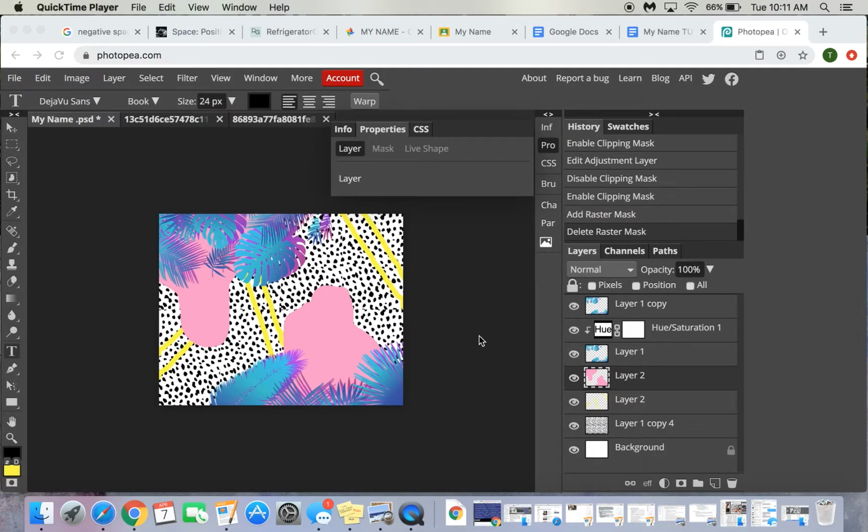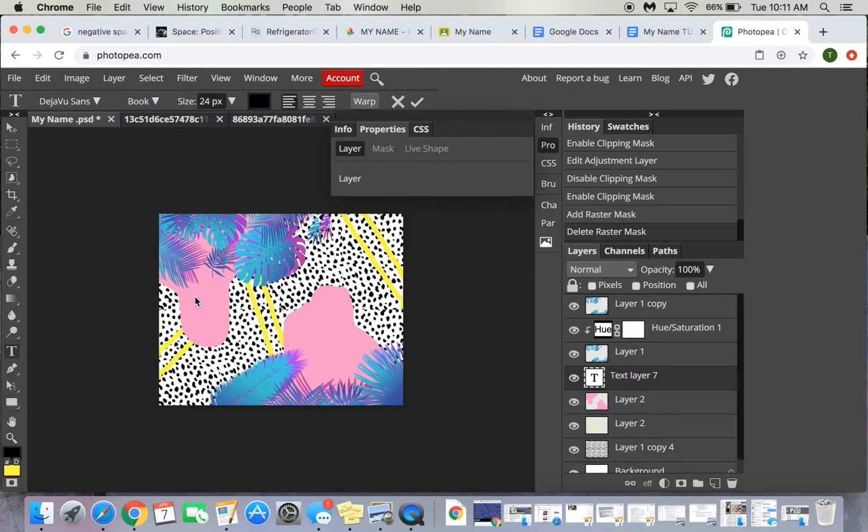Okay, so this is day 2 of our My Name assignment. Today we are going to talk about the text tool. You can find the text tool over here on the left that says T. All you have to do is click it, and when you click it, you can press the screen, and you can see to the right a text layer was just added, and then you can begin typing.